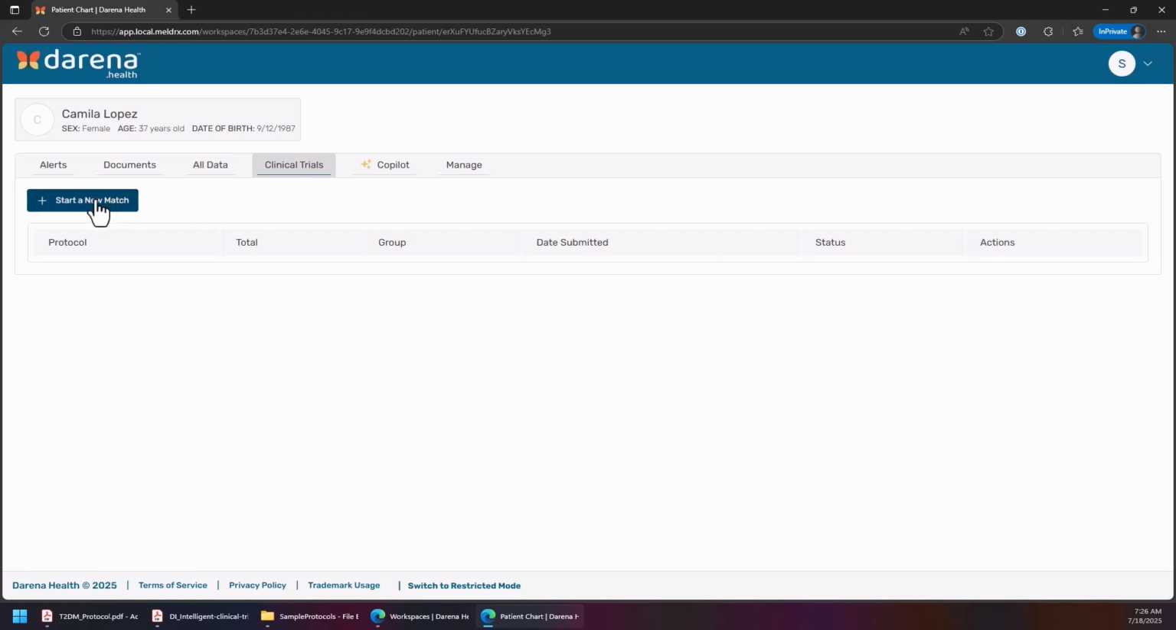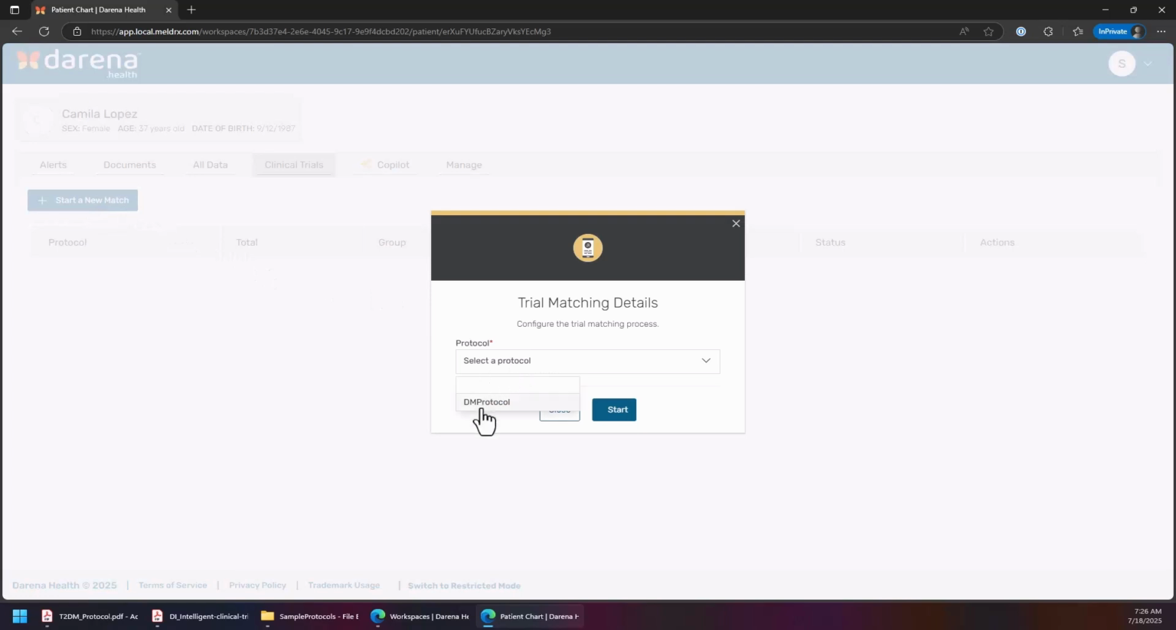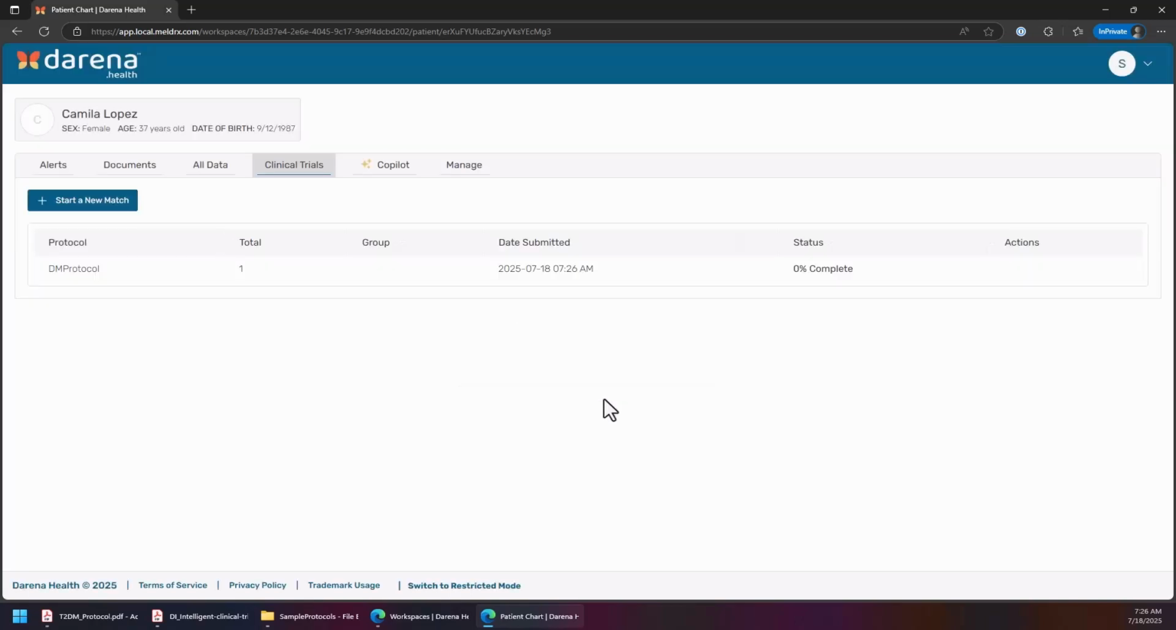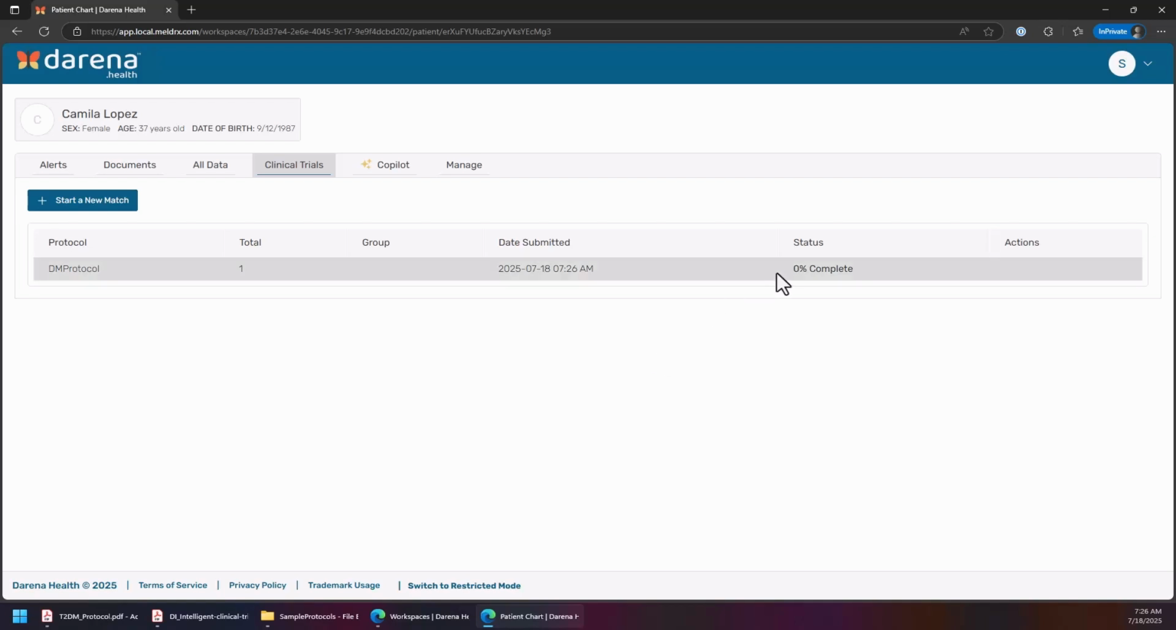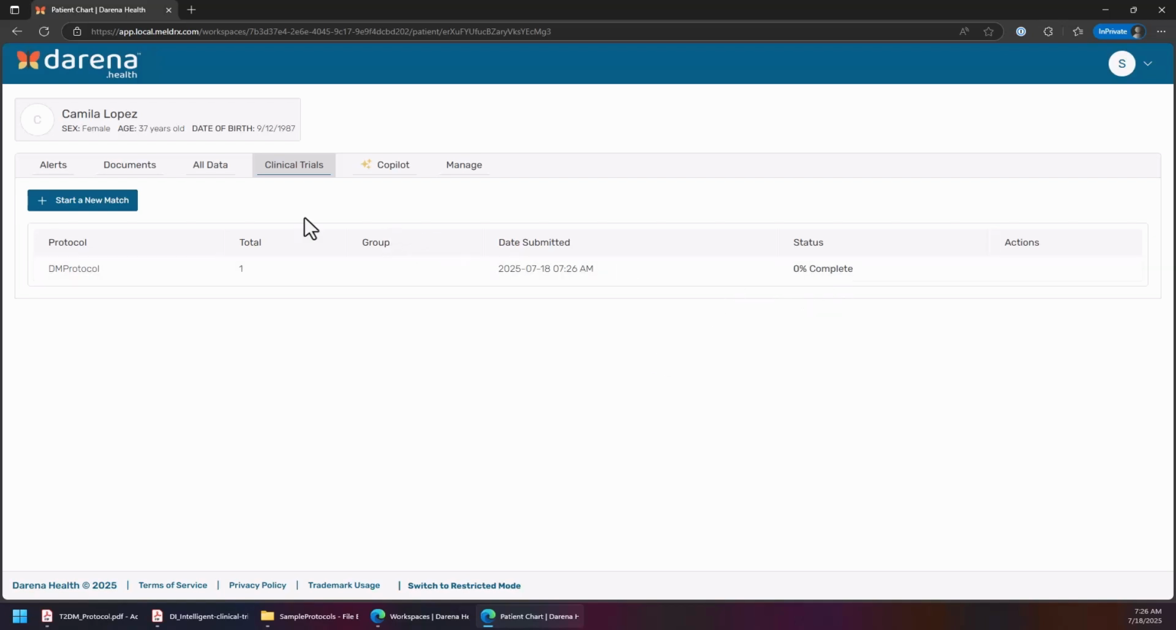So I'll say that I want to do a match for this patient to see if it is a match for the protocol that we uploaded. I'm going to click on that and click on the start button. Behind the scenes, it is going to pull in all the FHIR data of the patient, as well as all the unstructured documents, the clinical notes and everything. And it's going to compare it one by one with the criteria of the protocol that we had extracted to find a match. So I'll give it a few minutes to refresh.